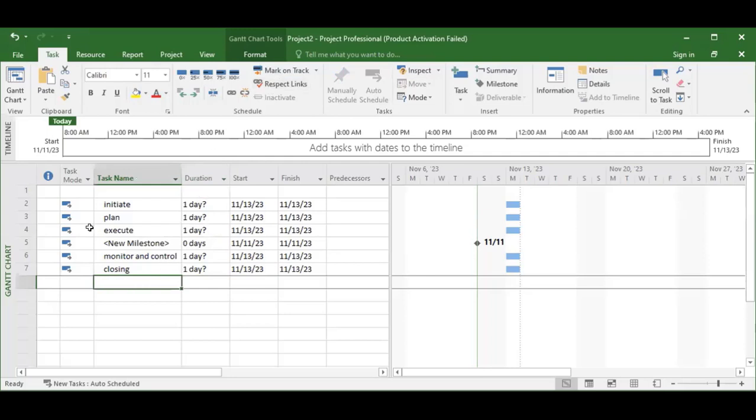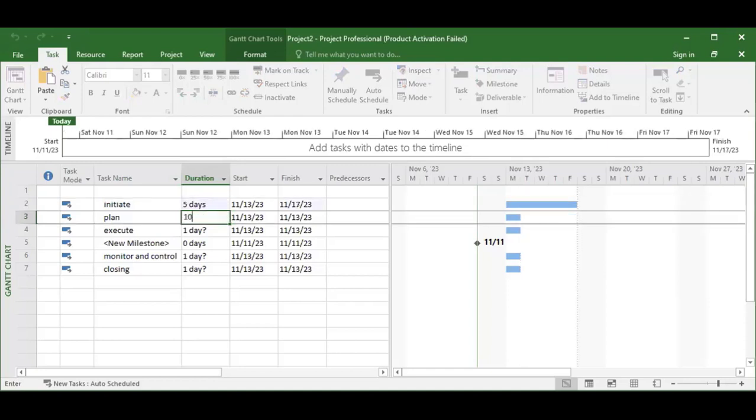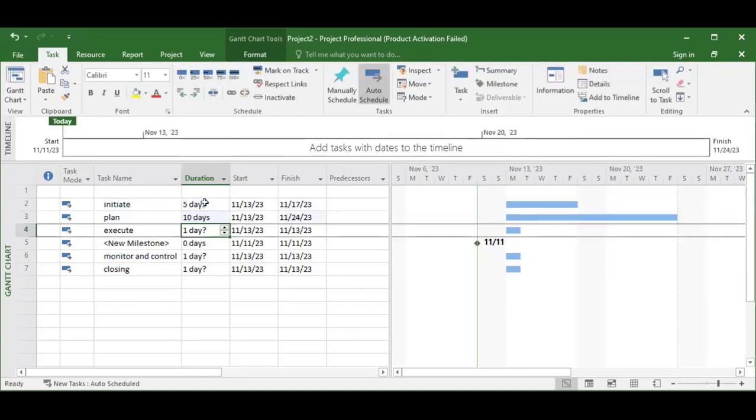All right, so I was trying to explain some stuff. Let's assume the duration for initiation is, let's say, 5 days. You use like 10 days to plan, just an assumption. Execute, here we are executing for 15 days.